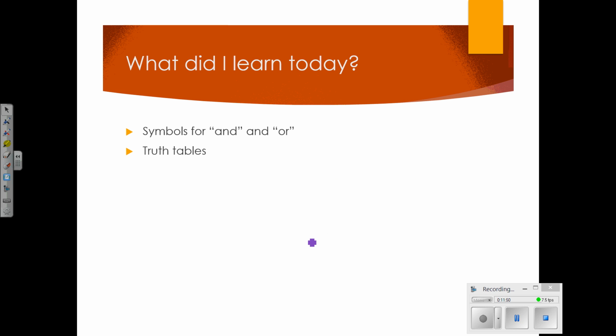Okay. So what did you learn today? Today you learned the symbols for and, or, and kind of an A without a bar. We were reminded that for an and to be true, both parts have to be true. Just like we took it back to compound inequalities. And then the or, the upside down V would be or, and only one part has to be true. And then we learned to do some truth tables.